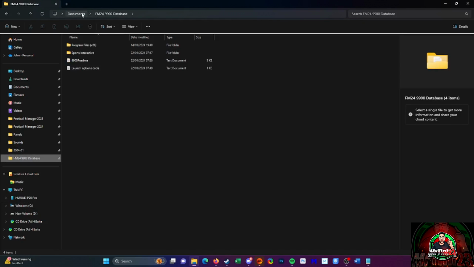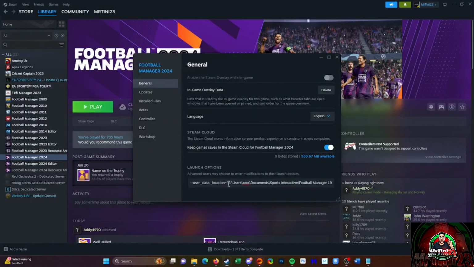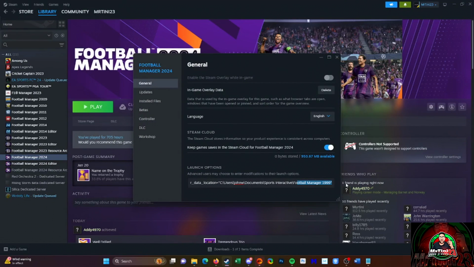Alternatively, you can go back to documents, select Sports Interactive, and select the Football Manager folder for the mod that you've downloaded. And then just double click on the bar at the top, copy that link, and then head back over to Steam. And if you just replace the link between the two quotation marks, that'll be all installed for you. And then just exit out of that. To go back to playing vanilla Football Manager 2024, all you have to do is, same again, just right click, properties, and then just change that to 2024, and that will put you back onto the vanilla game.